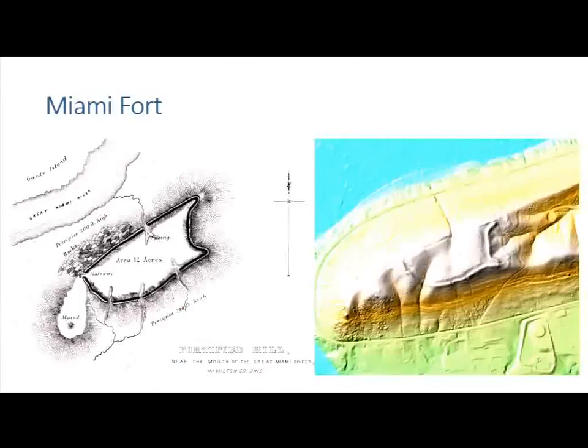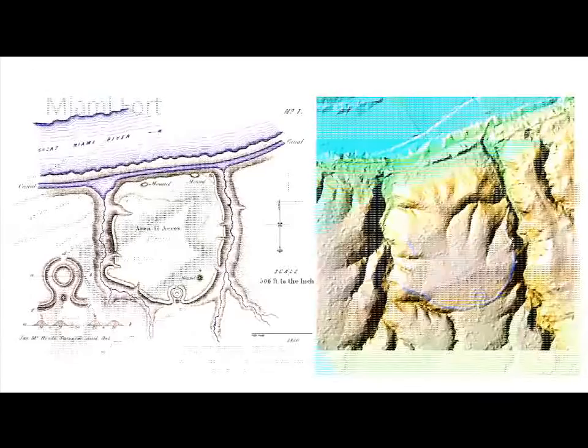Okay, this is Miami Fort. It is located basically at the junction of the Great Miami River and the Ohio. And you can see it's still very visible in the Lidar data.